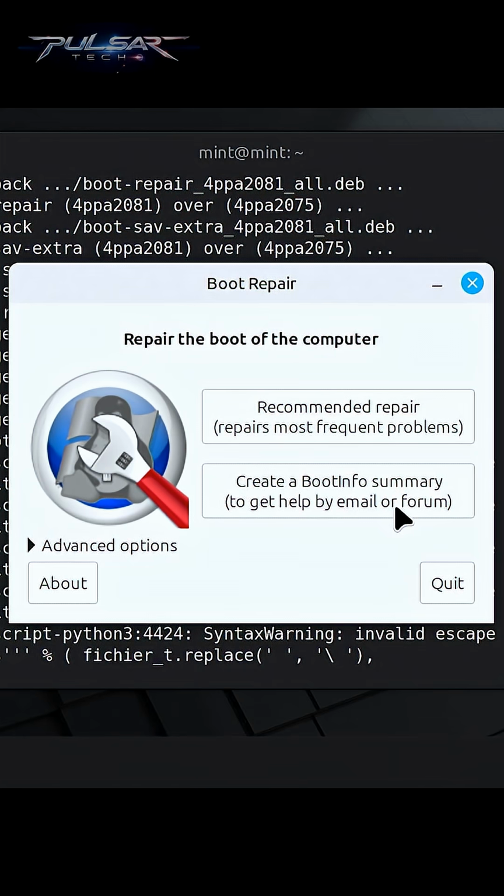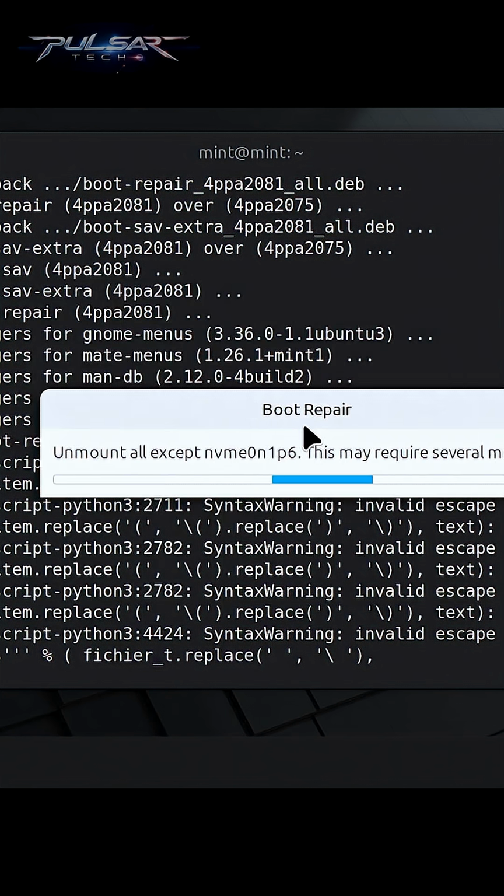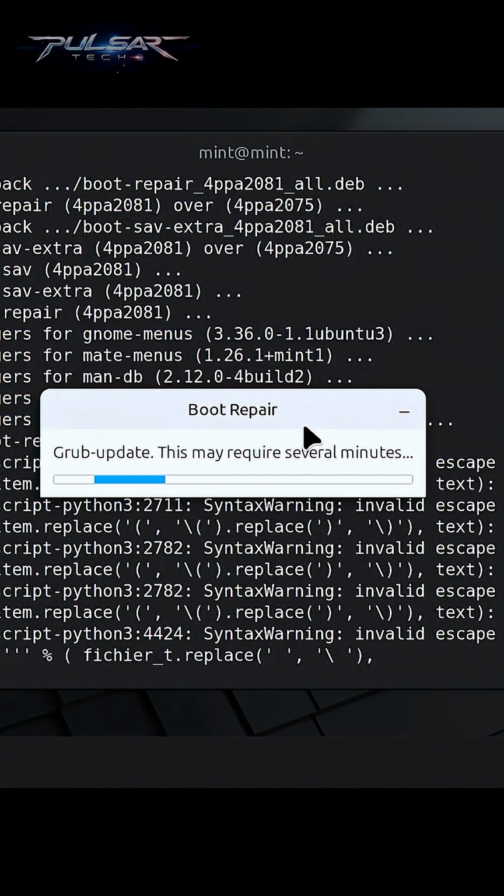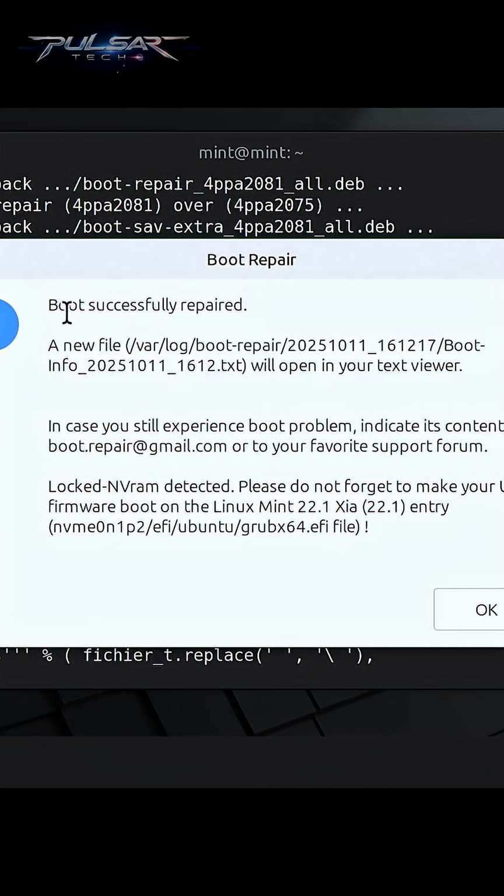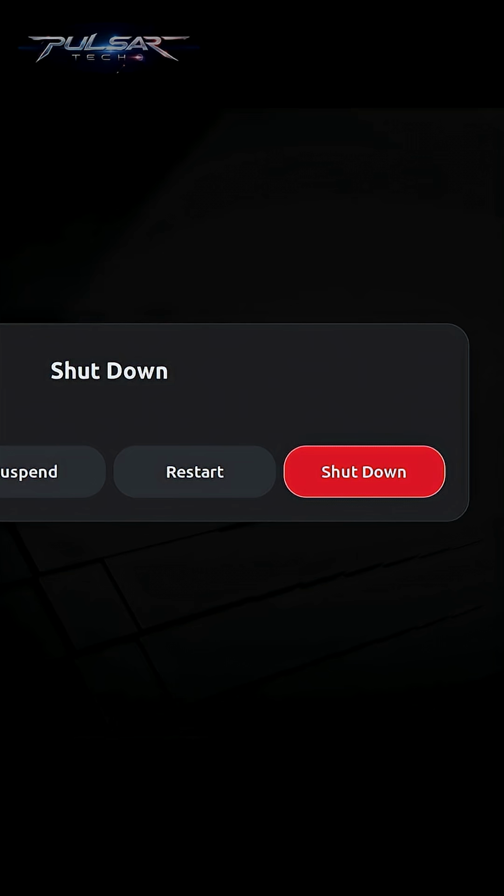When Boot Repair opens, click Recommended repair. It repairs the most frequent problems. It will automatically detect your Linux installation and reinstall GRUB correctly. Boot successfully repaired. Click OK, close, and go ahead and shut down your computer. Remove the installation medium and press enter.